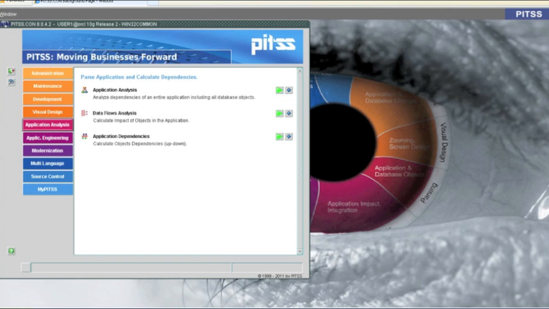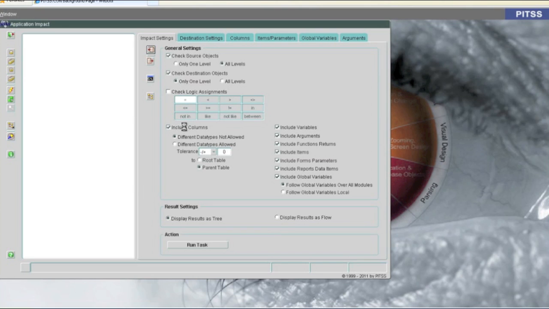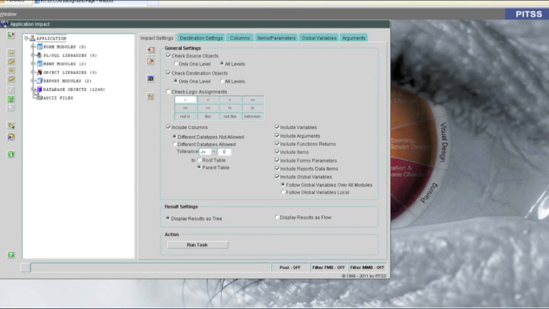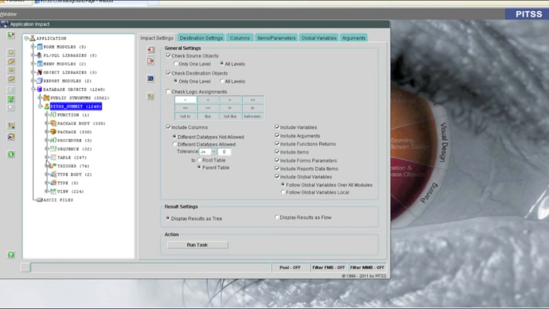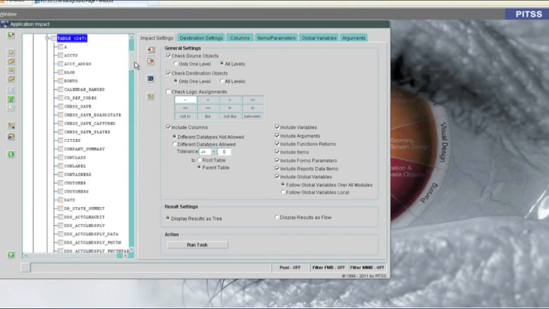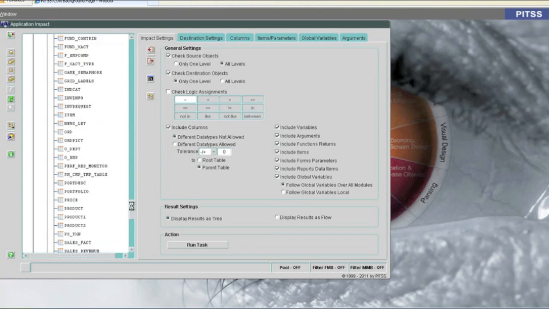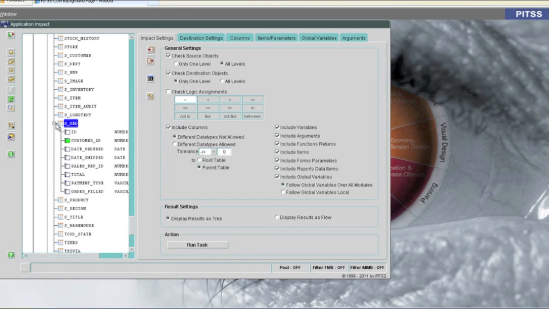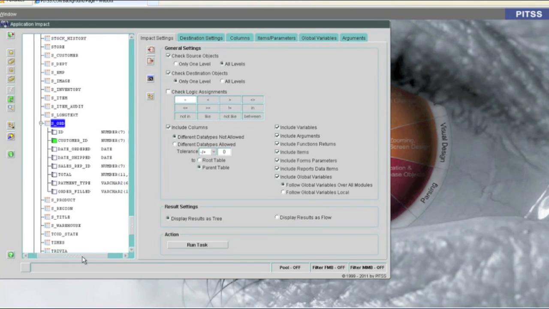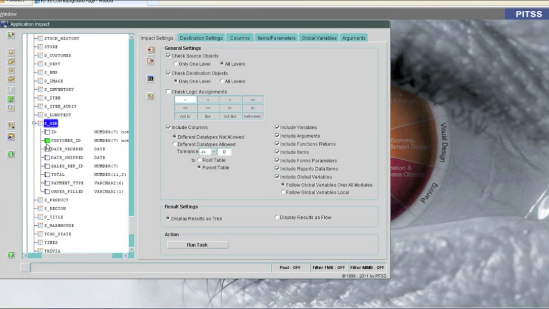The first one is the Dataflow Analysis. The use case for such a Dataflow Analysis is an application impact analysis, which means, as a scenario, in case you have a column in your database that you are considering to extend, you can easily calculate what would be the effort involved in doing such a change. In our scenario, I picked a column, customer ID, which is a number 7 in a database. And the scenario is to extend this number 7 to a number 10 or number 12.